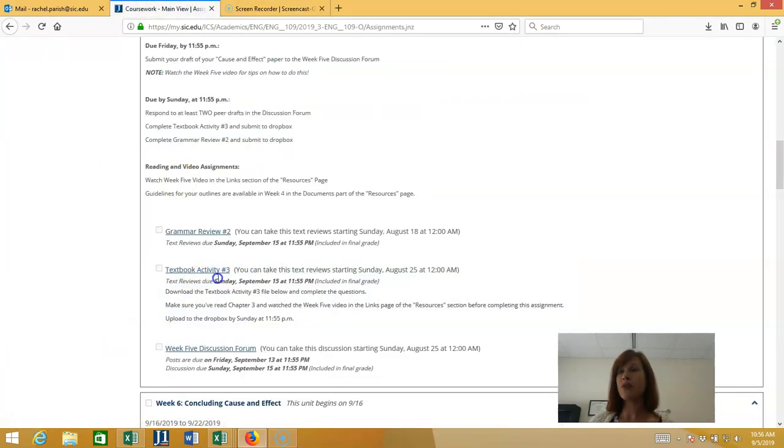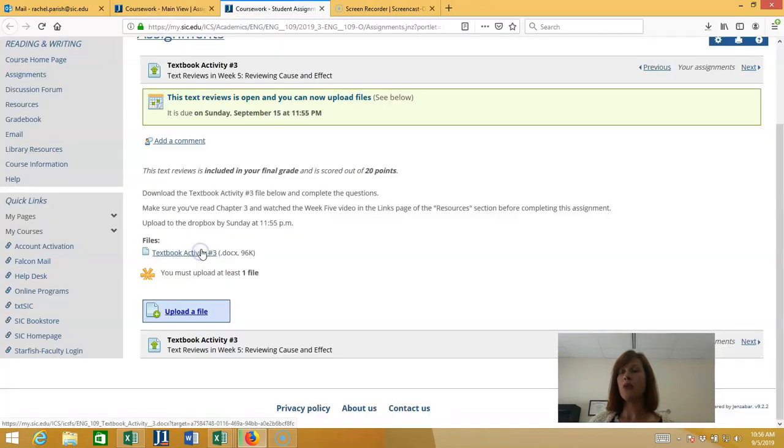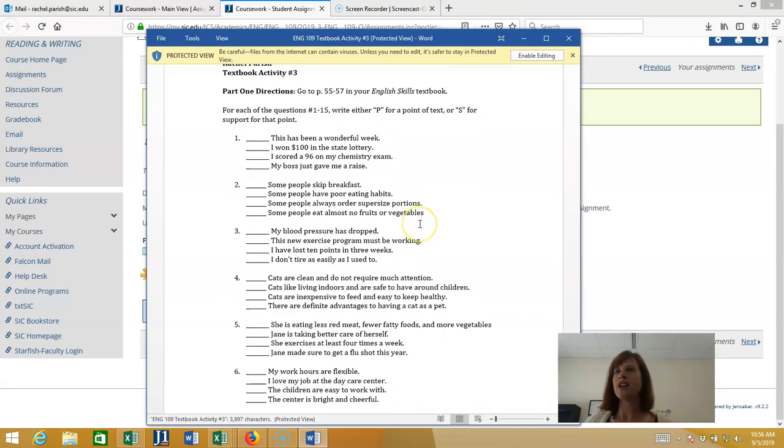Textbook activity 3 is also due Sunday, and we'll open it up here. And it should be fairly straightforward. What textbook activity 3 is doing is on page 55 to 57 in your book. You are going to look at these 4 sentences. Only one of these is going to be the P, the point. One of these 4 sentences is the main point, and the other 3 are support for that main point. So that is the idea.